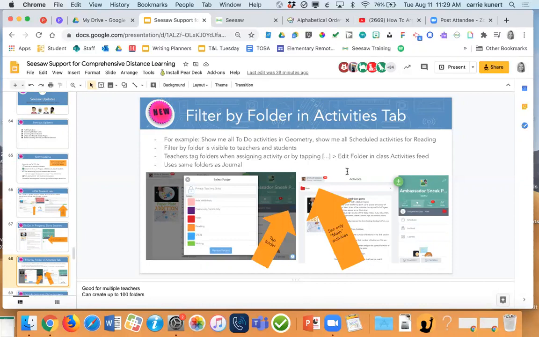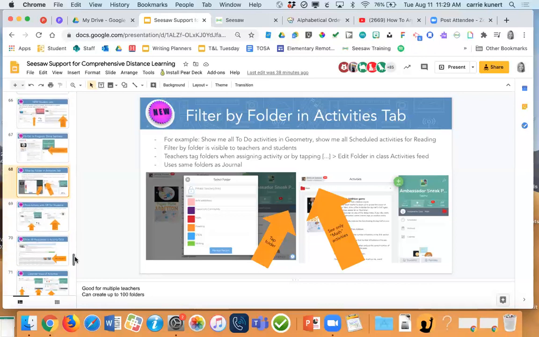Or show me the activities that are scheduled to come in reading. So you need to make sure that you have folders set up in order for this part to work, but that filtering is awesome. Let's see, what's next?